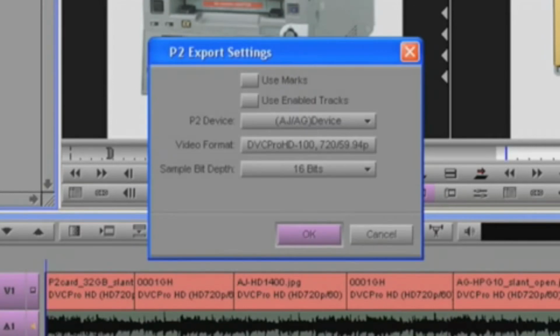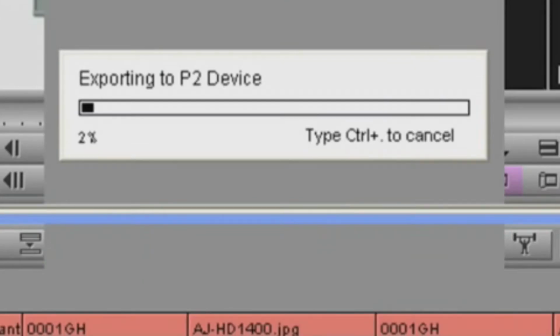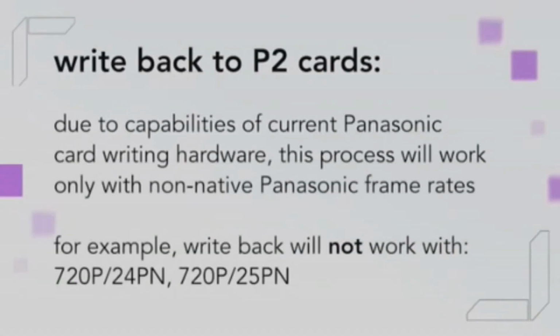The write-back will now take place over FireWire, USB or direct to a PCMCIA slot-mounted card. Make sure the P2 device is correctly installed and recognised by the operating system before launching Media Composer. Important to note here that due to the capabilities of the current Panasonic card writing hardware, this process will only work with non-native Panasonic frame rates.